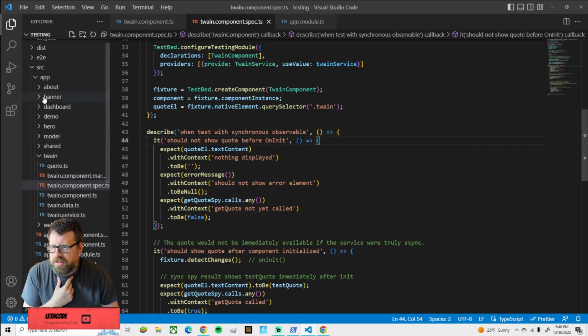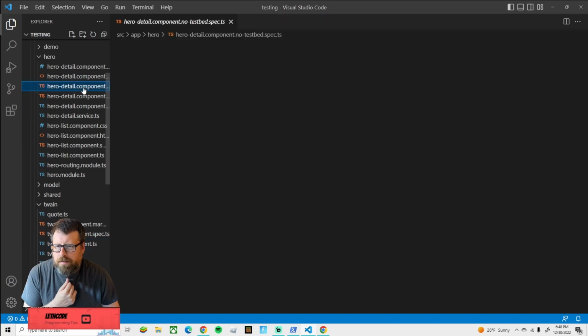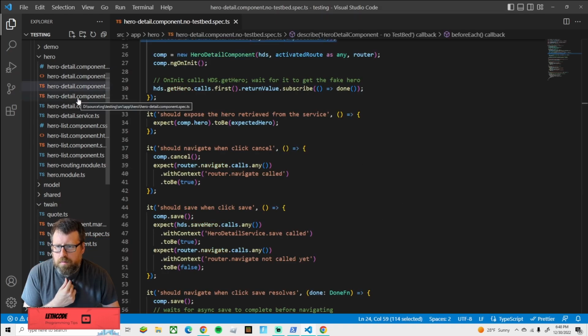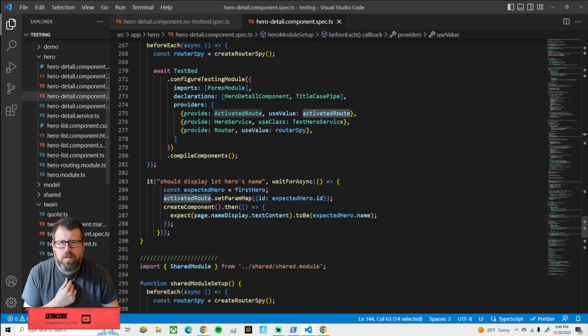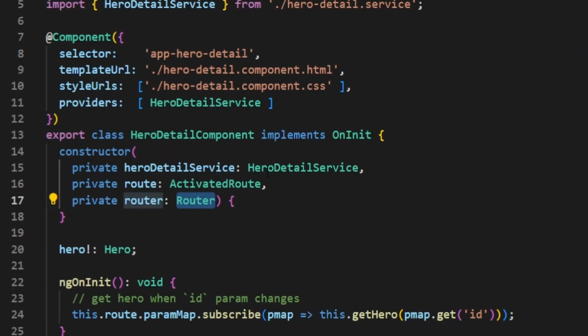If we check that out here, hero detail component, we've got 3 different ones. We have the no test bed, and we have the spec with the test bed. And then we also have our actual component here. So it doesn't really change how you build your component. You can see here they're injecting hero detail service, activated route, and router.